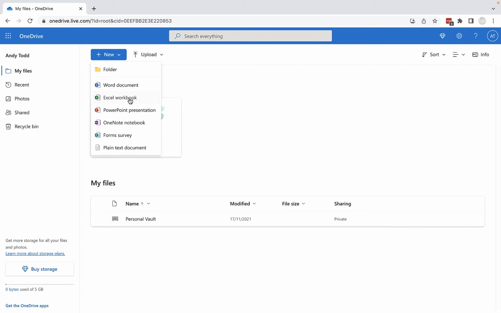Now, we're not going to go into too much detail for using these particular web apps today, but I'm going to show you in this video how you can create a new Microsoft Word document from scratch and how to save it to your OneDrive library. The same process can then be followed for the other apps here.